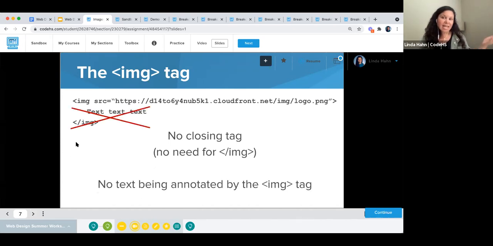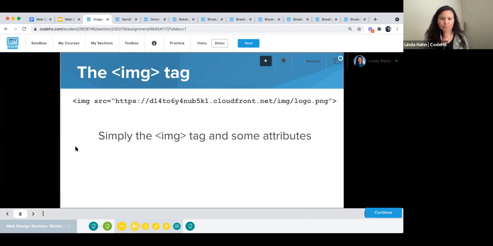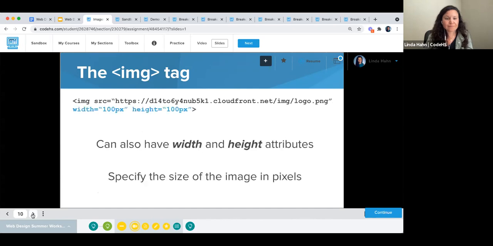So you won't see text in between two image tags, and therefore you don't need a closing tag. So simply, the image tag has some attributes, and we'll talk about why those attributes are important. Now, the first attribute that we saw was the source. The source is where it lives on the internet, but we also have things like width and height that allow us to determine how many pixels wide and how many pixels high the image is going to display on our website.